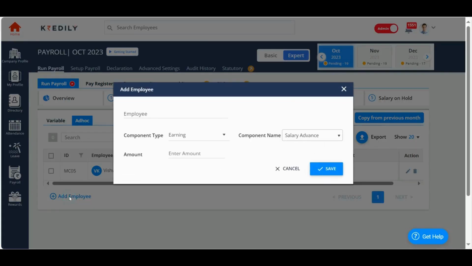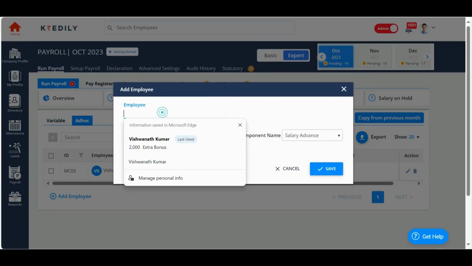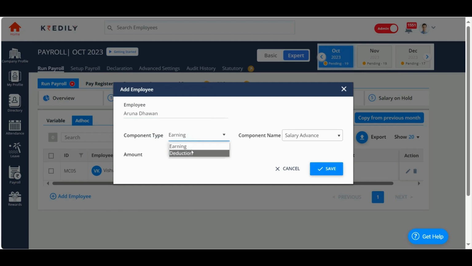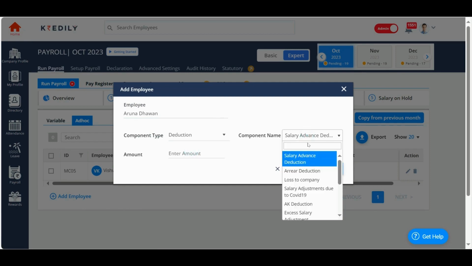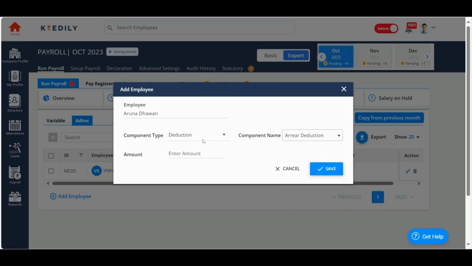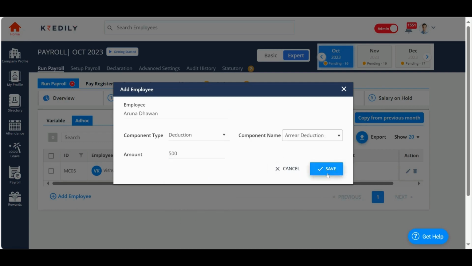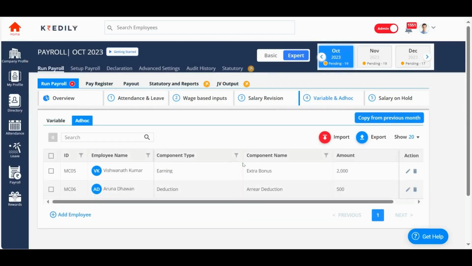And I'm going to add an ad hoc deduction to one of my other employees. To Haruna. I'm saying that the component type is deduction, and that is an earlier deduction. There's a deduction of 500 rupees. So this way you can add any ad hoc components that are required, be it an earning or a deduction.